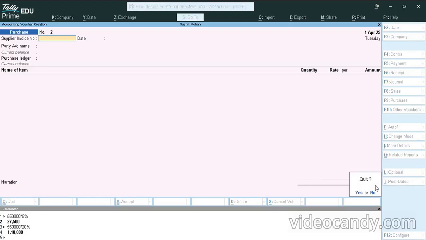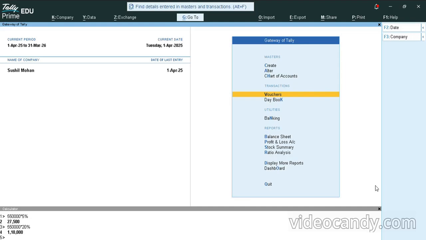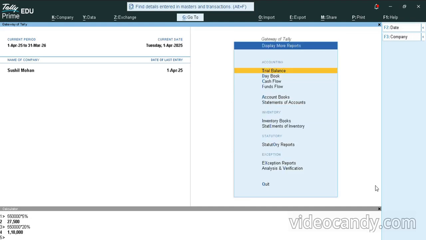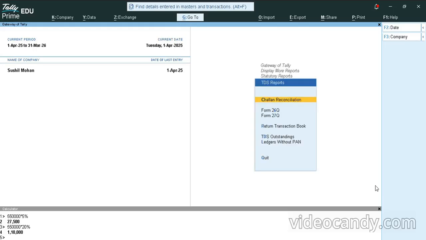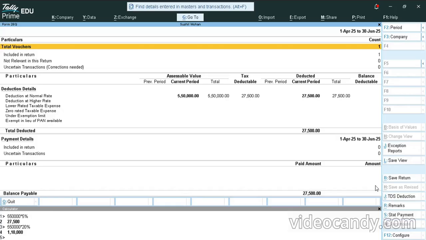Escape. Yes. Now how do I check this thing? You have to come here, display more reports. You can press D for display. There's an option called statistic report. Just come here, statistic report, TDS report, and there's an option called form 26Q. Come here, press enter. Once you get this screen here like this is the screen, this one.